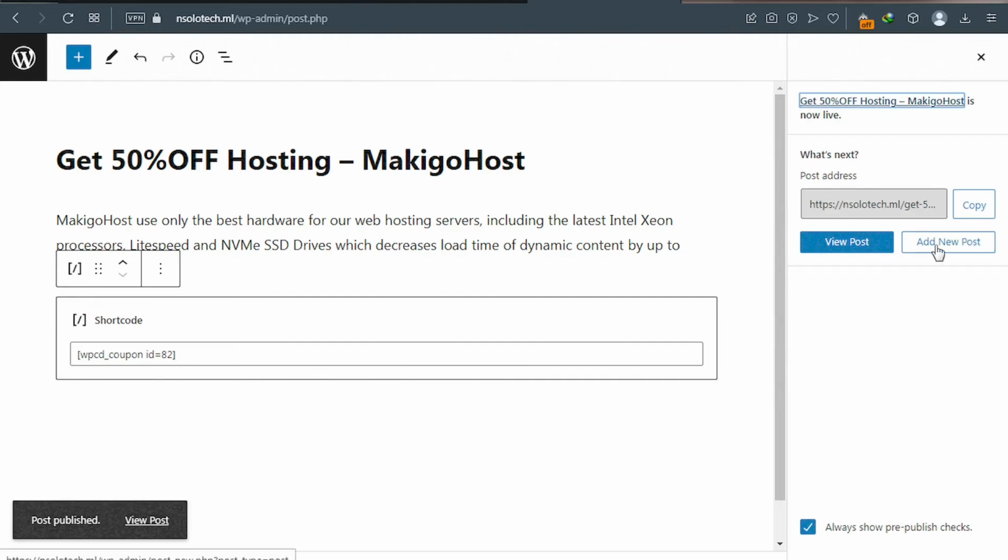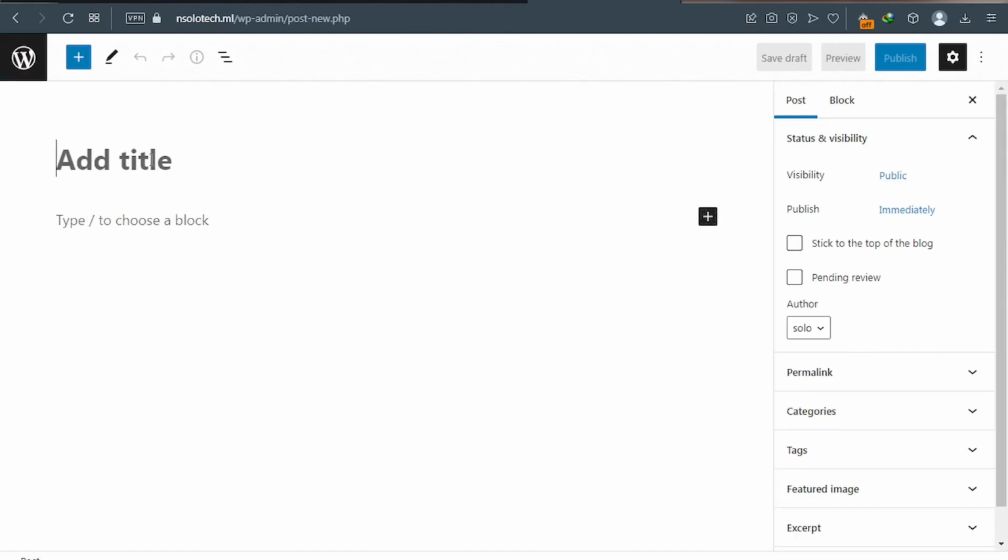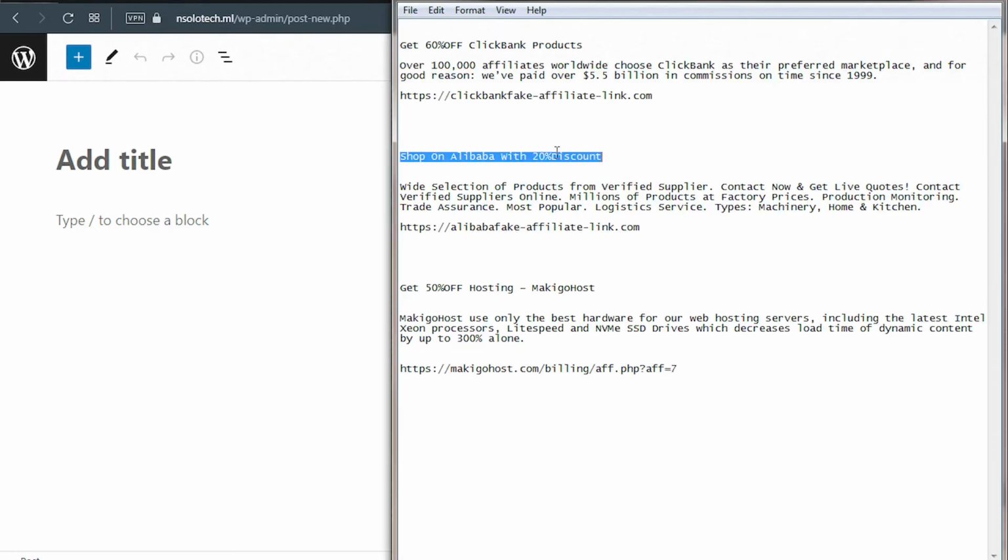So I'll add new post. Now you enter your title about this coupon code on top there, which is add title here. So we add it there. In my case, I'm going to open my text document and then copy what is here and paste it there. So I simply grab this exact text, but you have to type it.